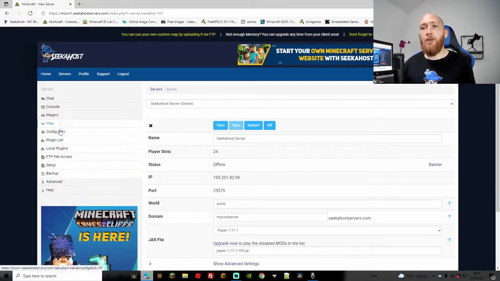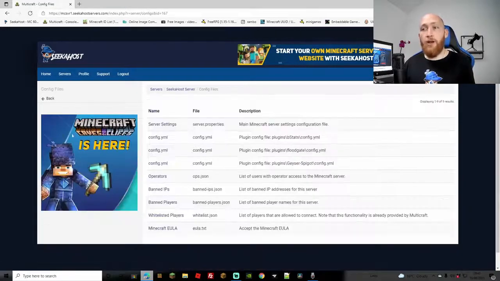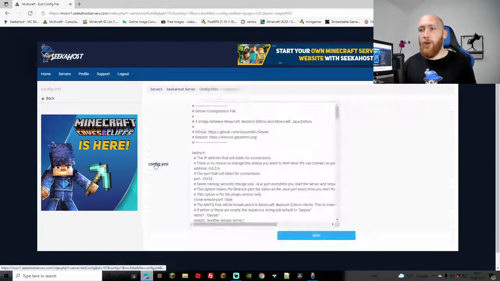Now that we've stopped, we're going to come to Files, and we're going to go to Config Files, and then you're going to have to look for something that is called Geyser Spigot config.yml. It's usually on the first page, and it starts with config.yml. Just make sure it's the actual Geyser Spigot one. Now if we go ahead and click on this, this is the last bit that we actually have to edit to be able to join on with our Bedrock server.